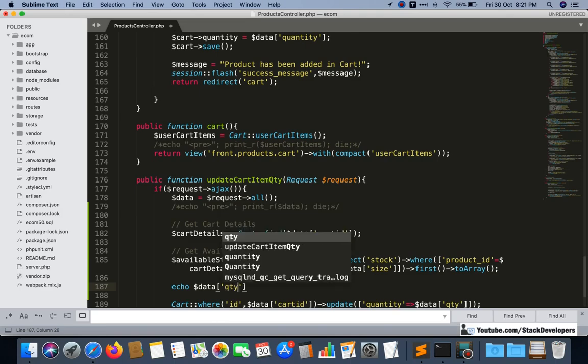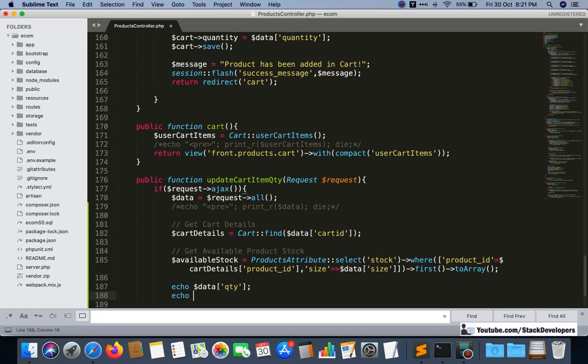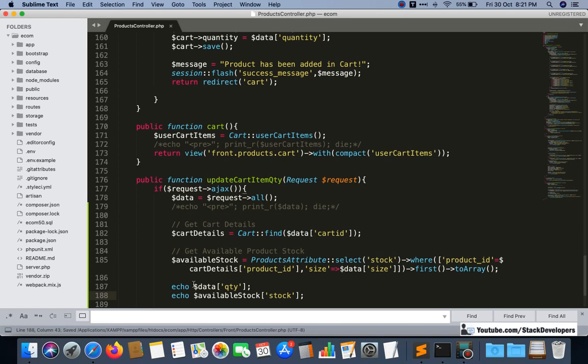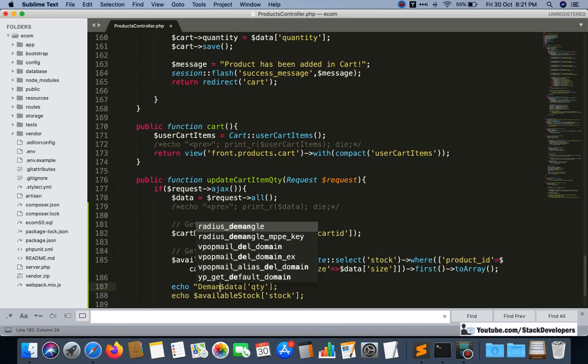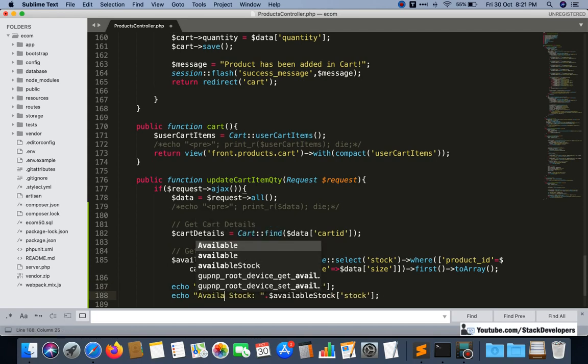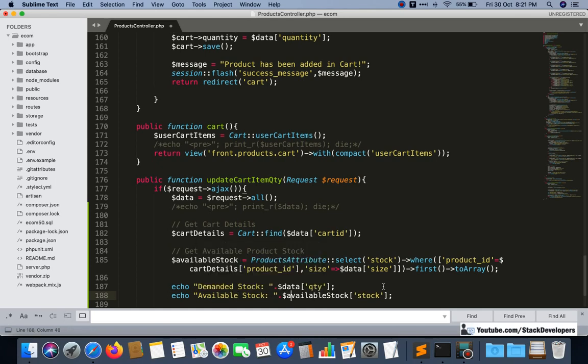Okay, this is the stock that is demanded by the user, and this is the stock that is available, and the available stock we are getting now here. This is the stock that is available in our database, in our table. So we can also write it like this. This is the demanded stock, so that it will be more clear to you. And this one is available stock. Okay, so now it will be very much clear to you, available stock, and in between we can add one break so that you will not get confused.